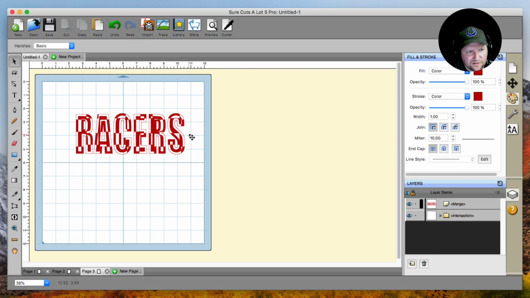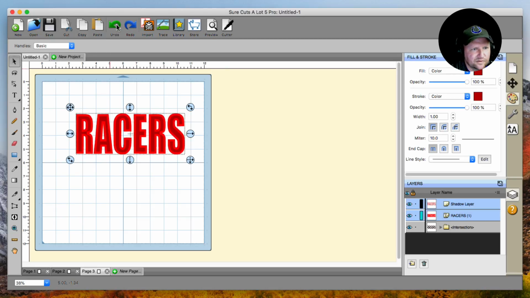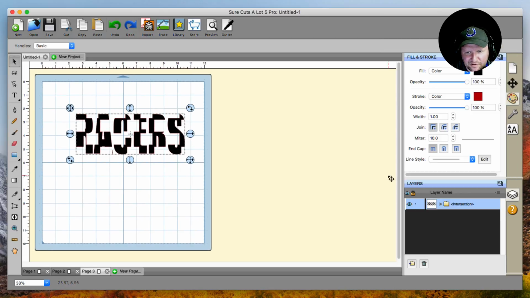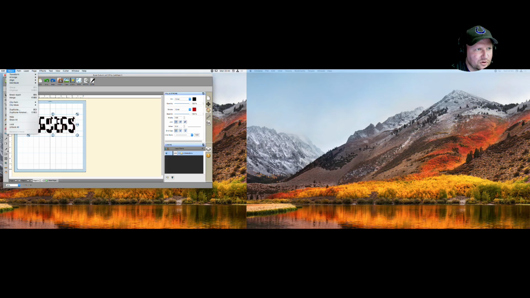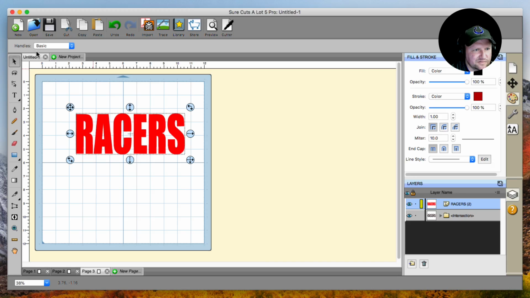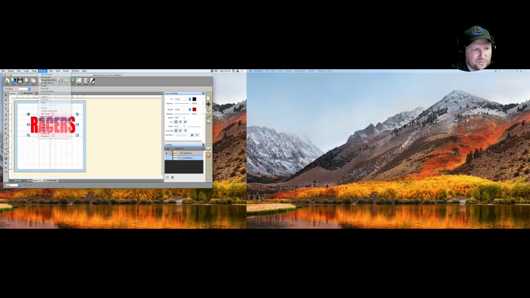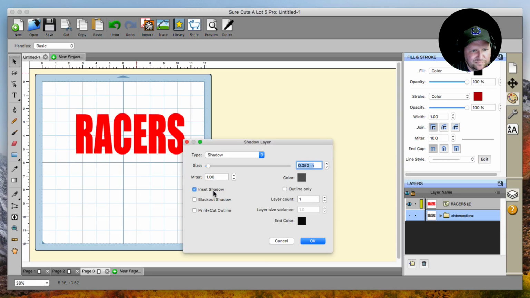Oh, there's one thing that I needed to do here. Let me go back here real quick. Okay, so I'm going to go up to Edit, Paste in Place. So I have the letters again. I don't need the intersection thing turned on yet. That's where I went wrong here. So then we go up to the shadow layer, do the inset.